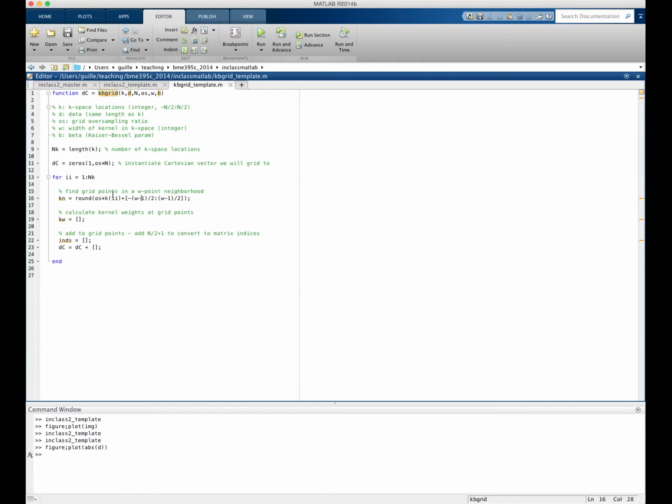And to each of those points, we're going to add the offset corresponding to the current location in our k-space trajectory. But we also have to scale that by the oversampling factor to get it into the correct units for the oversampled grid. Okay, so we calculate these offsets, and then we add to that the coordinate that we're at in the k-space trajectory. And that'll give us our grid points surrounding this data point in a W point neighborhood on the Cartesian grid.